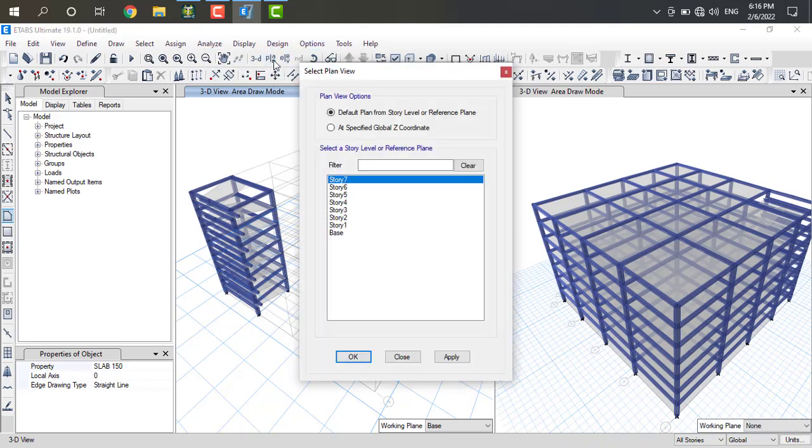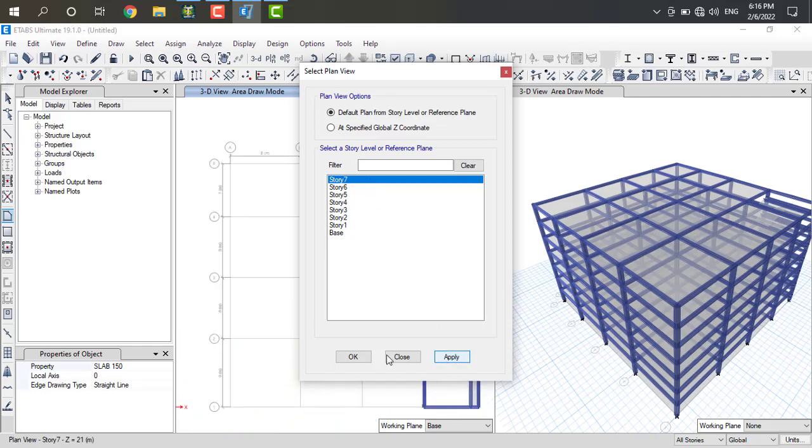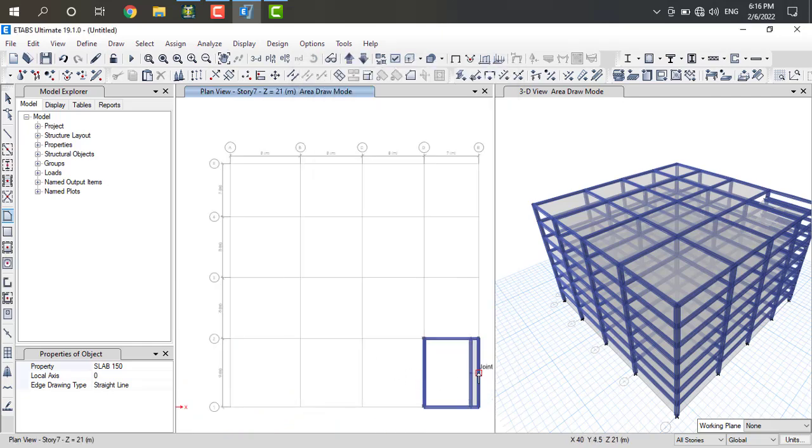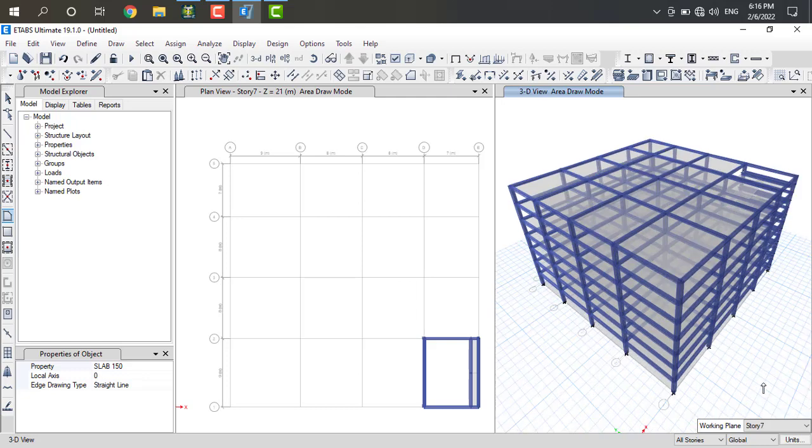Like this, it is very simple to draw your steps. Now again go to story 7 and click on OK. It will be like this when we see it in top view. And this is our 3D view of this building.